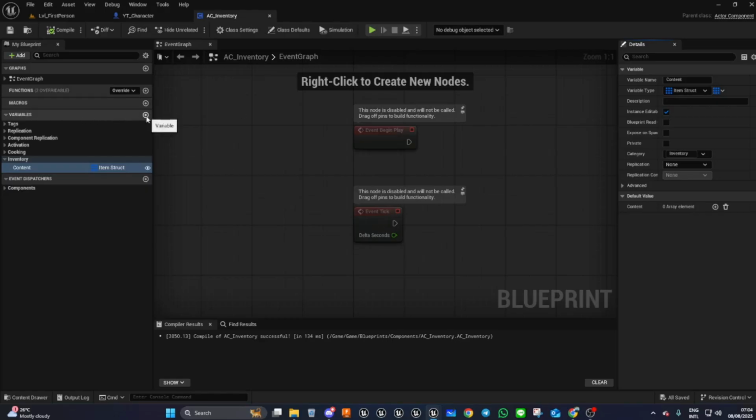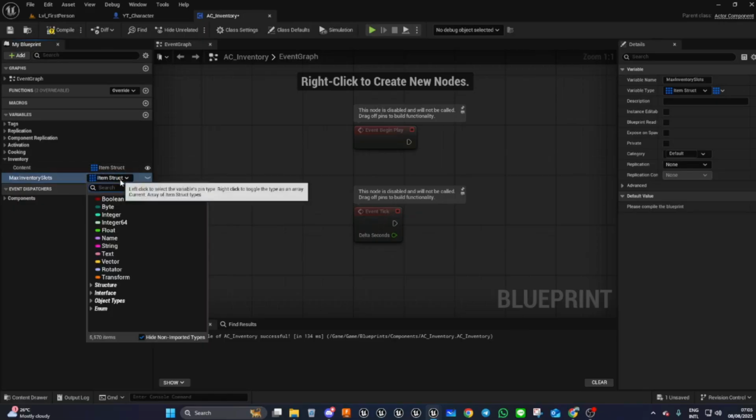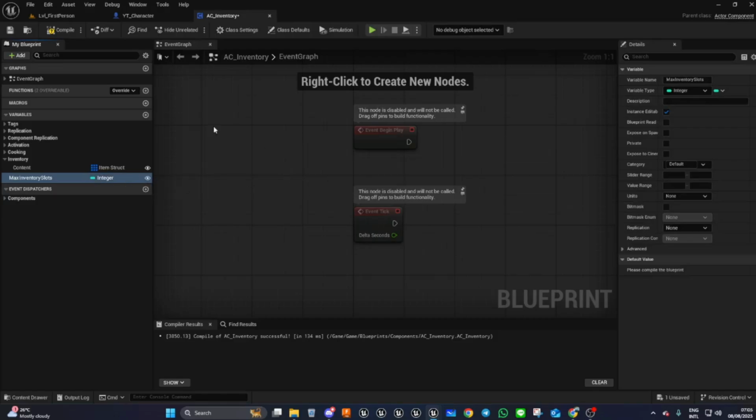So the next variable we're going to make, we're going to call it max inventory slots. This is how many slots we're going to have. So we're going to change this to become an integer. We don't want it to be an array, we only want it single, but we do want to expose it. We're also going to put it in our inventory category. Now that we've already added it, you can pick it from the list.